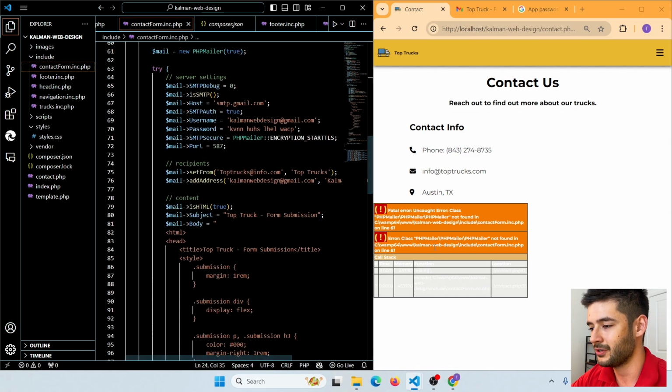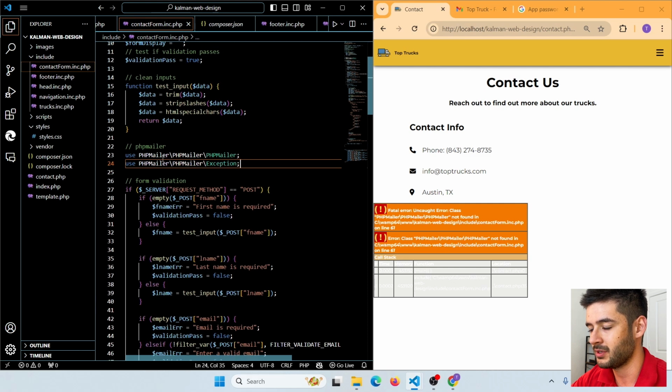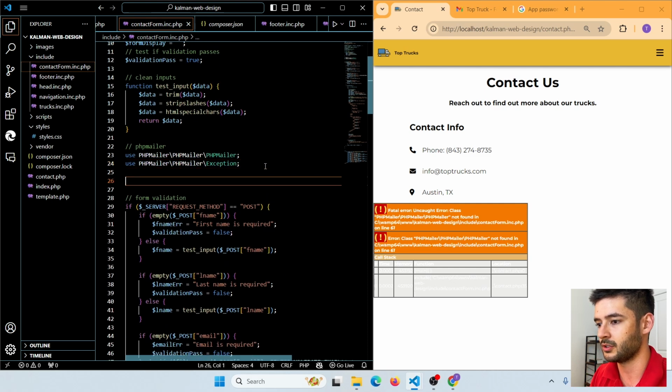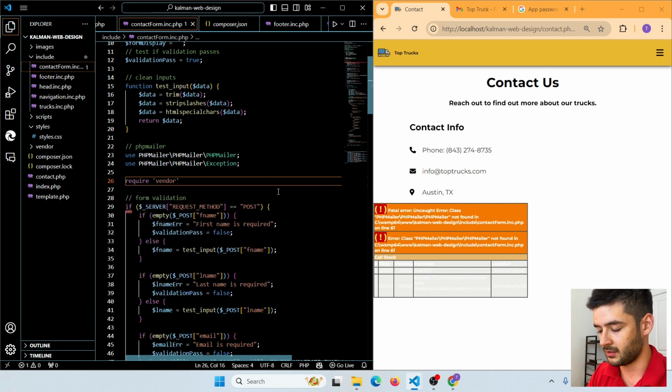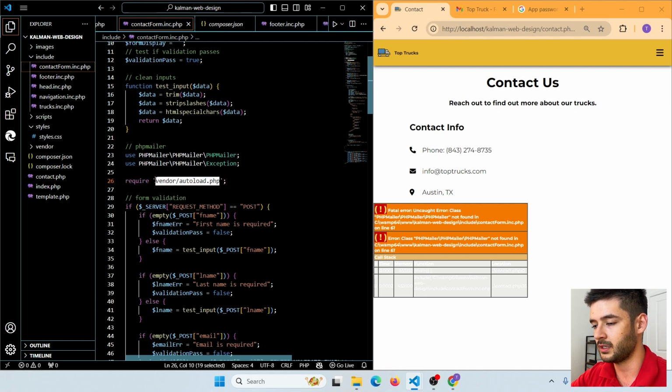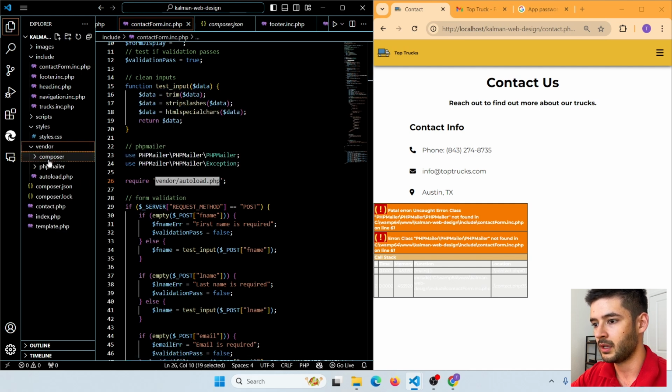You guys are going to notice that I'm having another error, and it's going to be because up here I forgot to include my autoload PHP file. So what I need to do is require my vendor/autoload.php file. And if you guys need to get in and change this file at any point, you shouldn't have to at this point. It's going to be located in your vendor and right here at autoload.php.